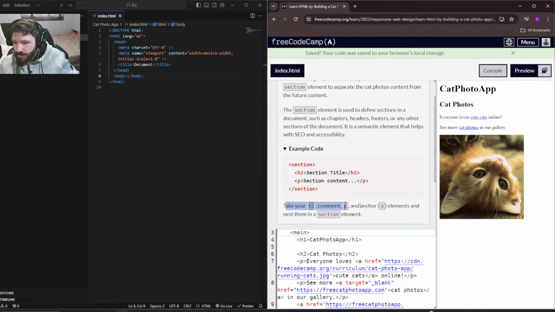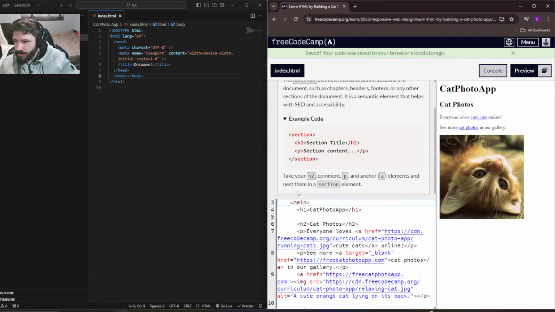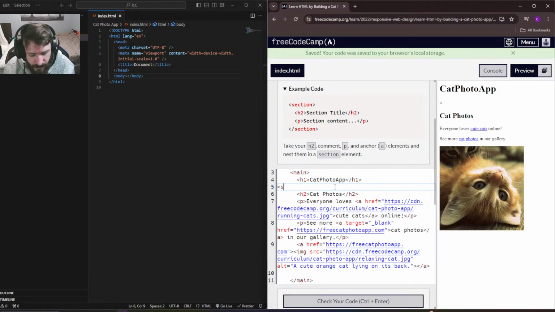Okay. Make your H2, P, and anchor elements and then nest them in section elements. So H2 right here. So this is where we want this section.